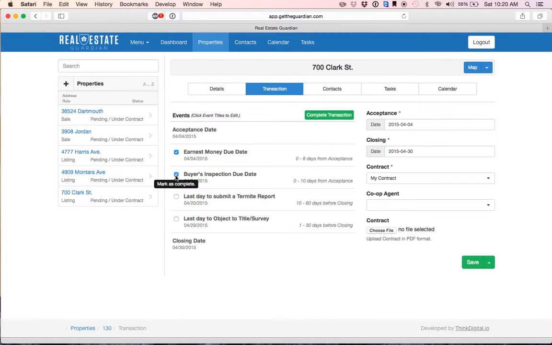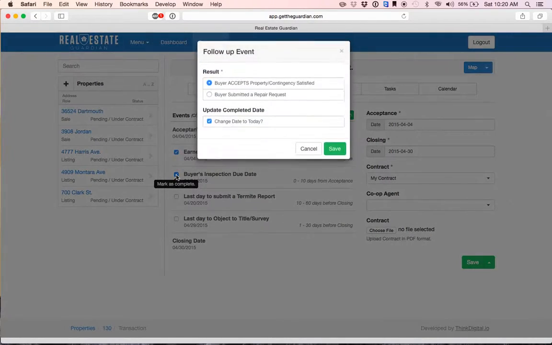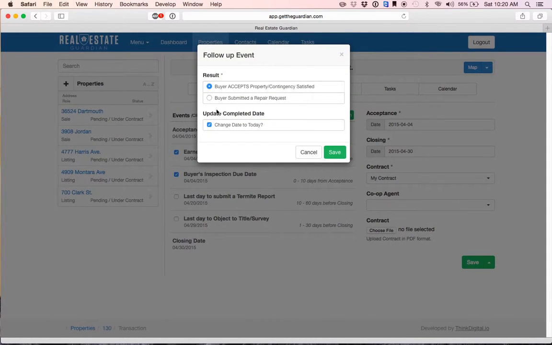Now you can see that has been finished, but there's no follow-up event for this. If you made a mistake and you clicked the wrong thing, all you need to do is deselect that box, go back and reselect it, and it'll give you your choices again. This time, let's say that the buyer did submit a repair request. And again, we're going to update it to today's date.